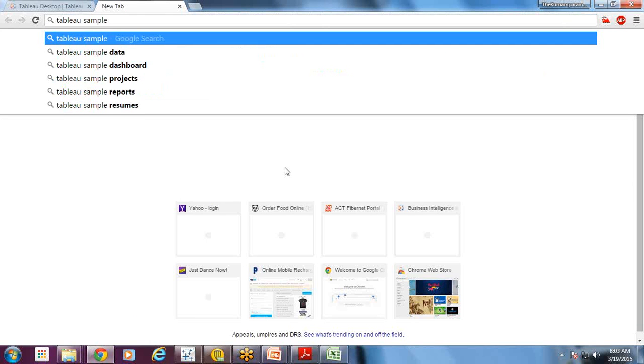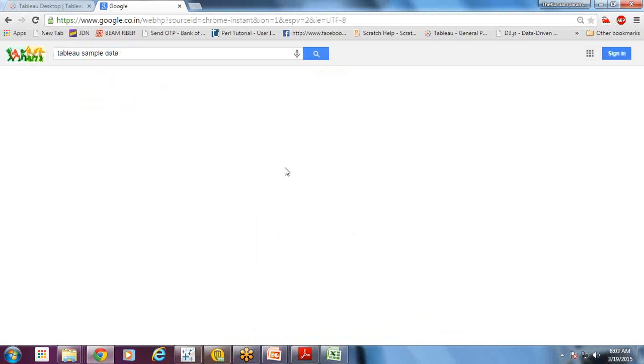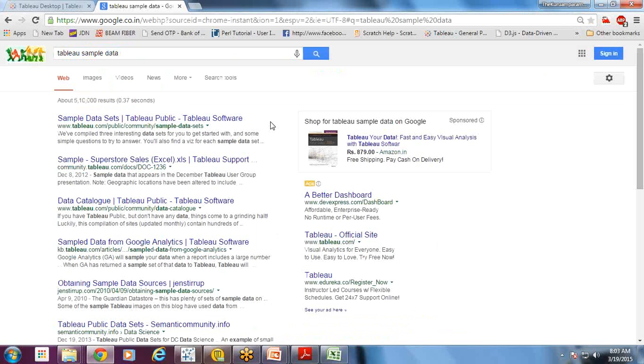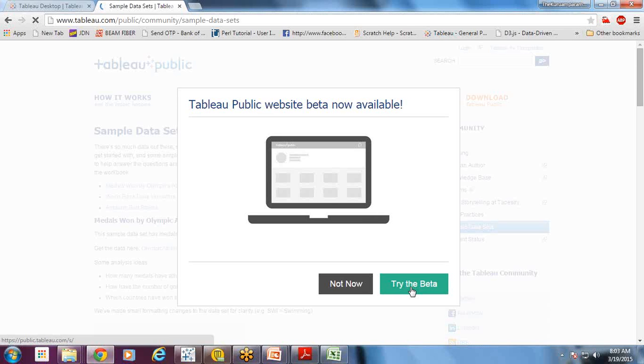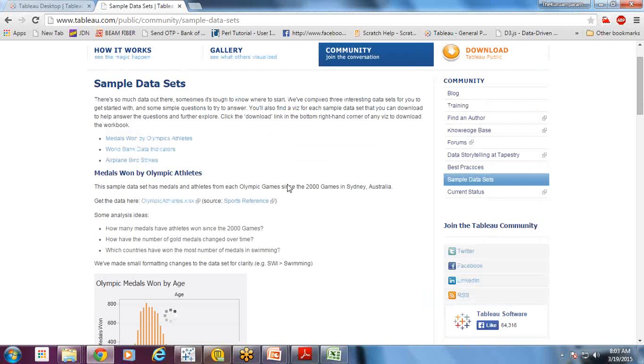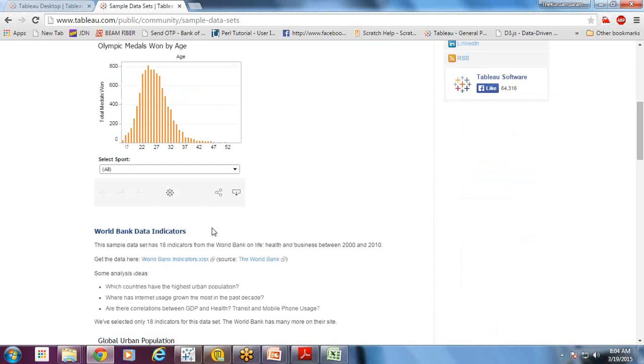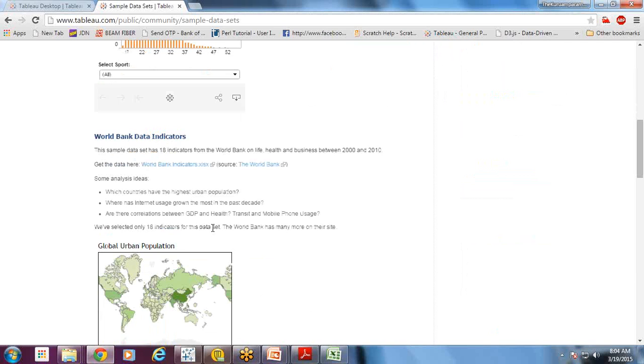sample data. Okay, so here you have sample data sets, or you have a better one here. Here, Olympic athletes. Okay, this is medals won by Olympic athletes. There's also the airplane bird strike data. So these are some data files that you can download and start working on, like World Bank indicators. So you have something like that.